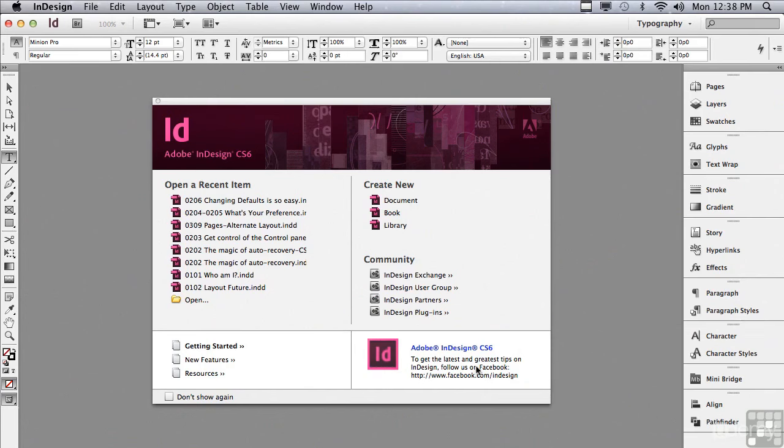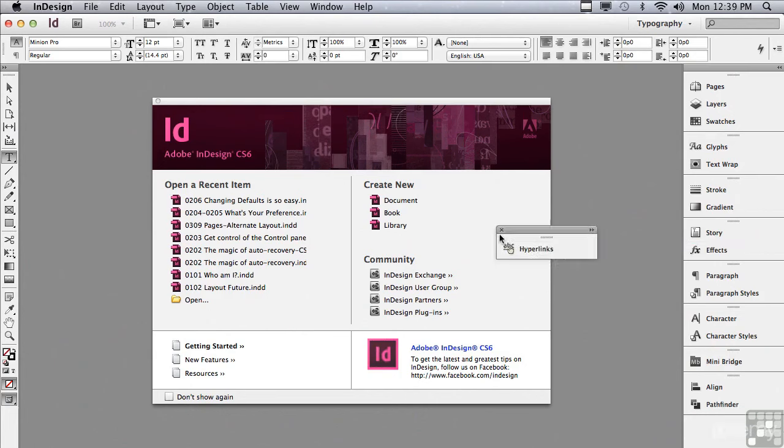But for working on print, there may be some panels that I don't need. So why don't I get rid of them? Like for instance, hyperlink. If I'm working on print, I probably don't need hyperlinks. So let me just click on it and drag it outward from the group panels and just close it by hitting the X. Now I'm ready to save my new workspace.